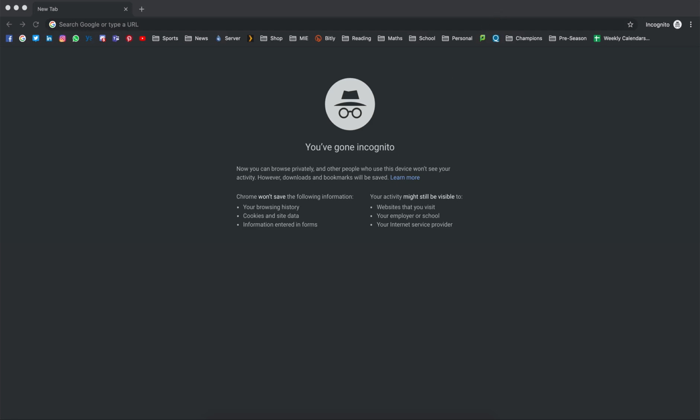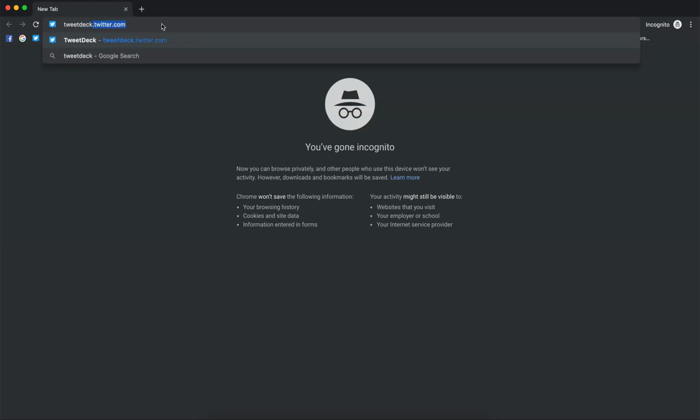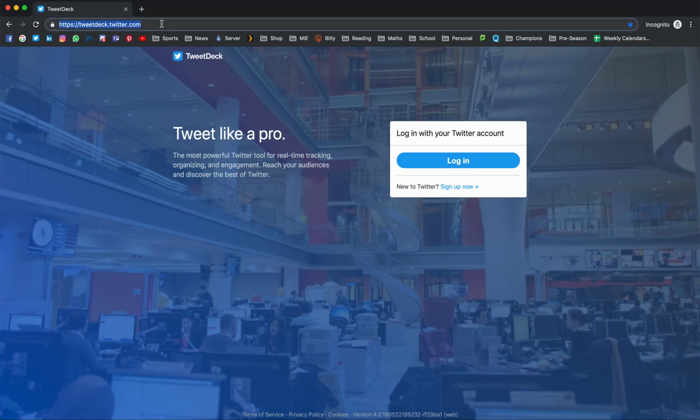Hey folks, in this little short video I'm going to show you guys how to use Tweetdeck, which is really awesome if you want to follow a particular hashtag. So if you are using Twitter and you're comfortable with it, that's great, but this could be potentially another thing that you could use. Just type in tweetdeck.com.